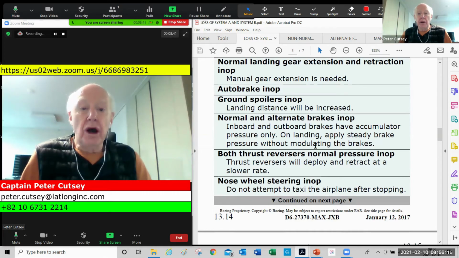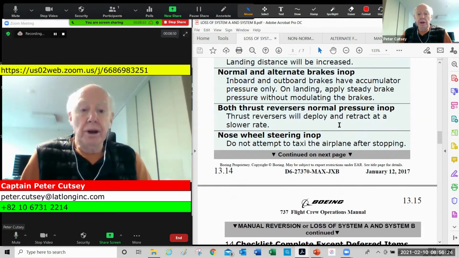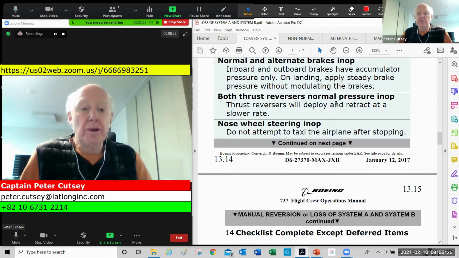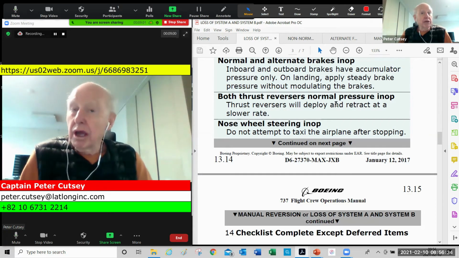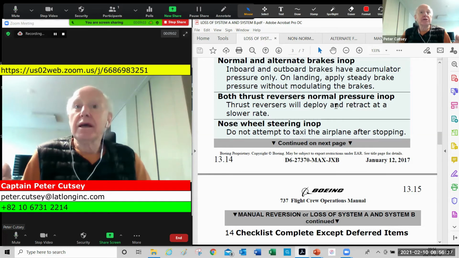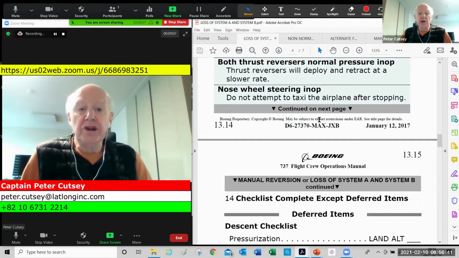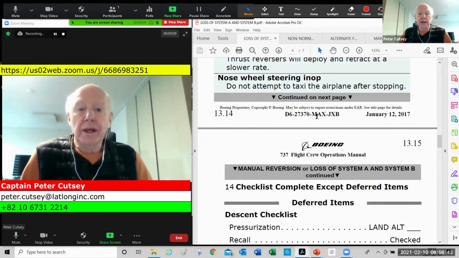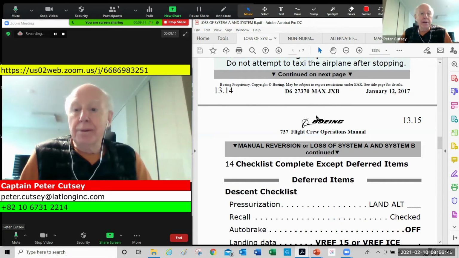The auto brake is inoperative. All right, you don't have auto brakes. Ground spoilers are inoperative. The normal and alternate brakes are inoperative, but the accumulator is working. Both thrust reversers, normal pressure is inoperative, but they are available through the standby system. They'll be slower, and there may be a little asymmetry, so be careful of that when you select reverse. And nose wheel steering is inoperative, so plan to not taxi the airplane off the runway.